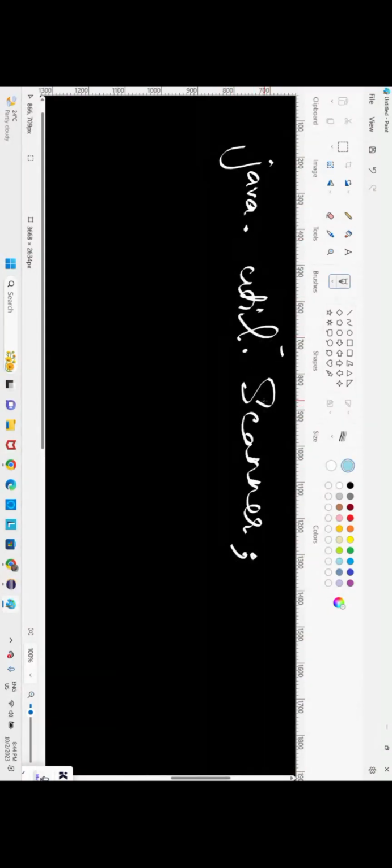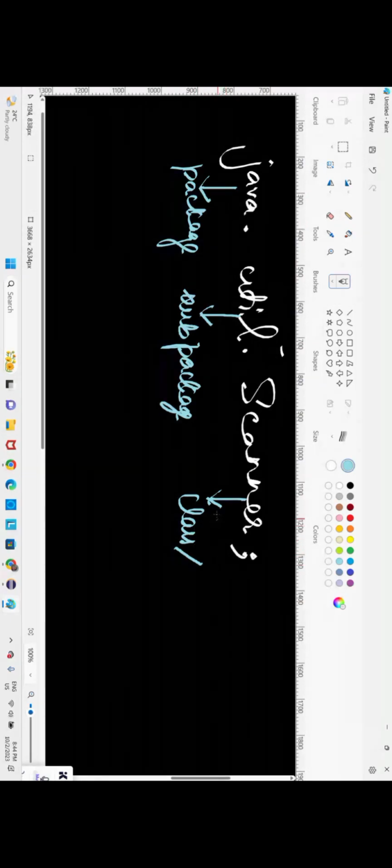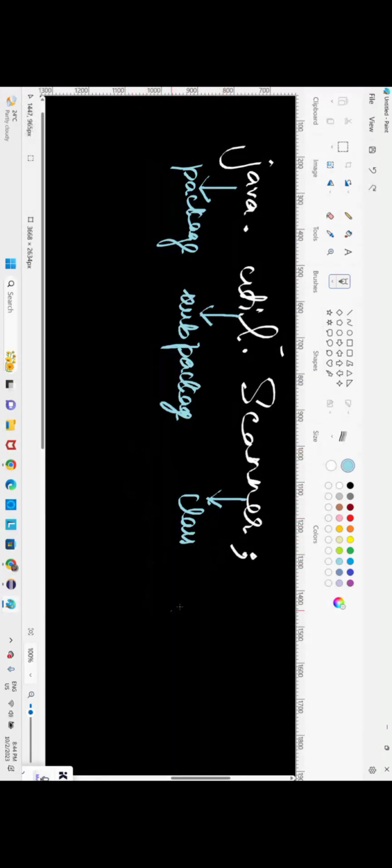Now, the java.util.Scanner class we do have. Here, java is a package name, util is a sub package name, and Scanner is a class or interface name. Here currently it is a class name, but in this position we can write class or interface. Currently Scanner is a class only. Okay, java is a package, util is a sub package, and Scanner is a class.